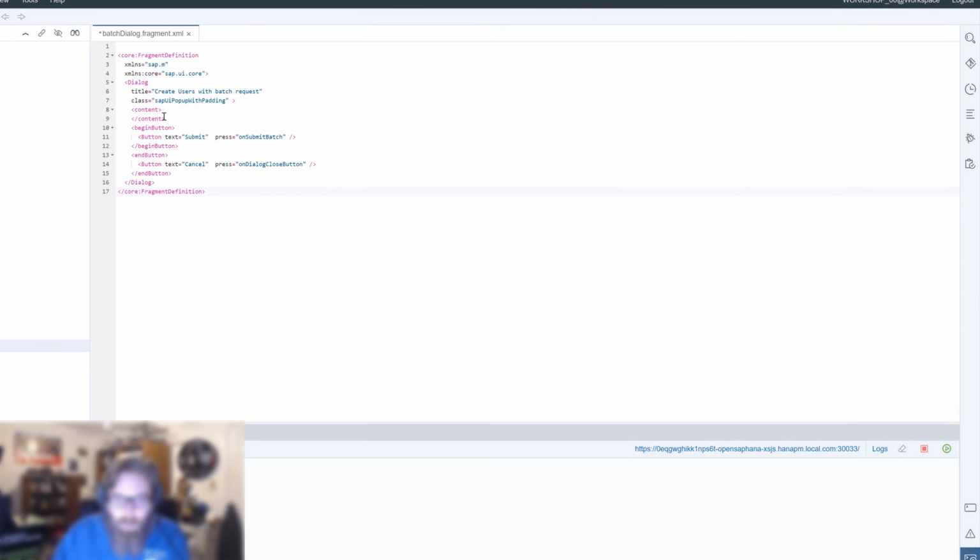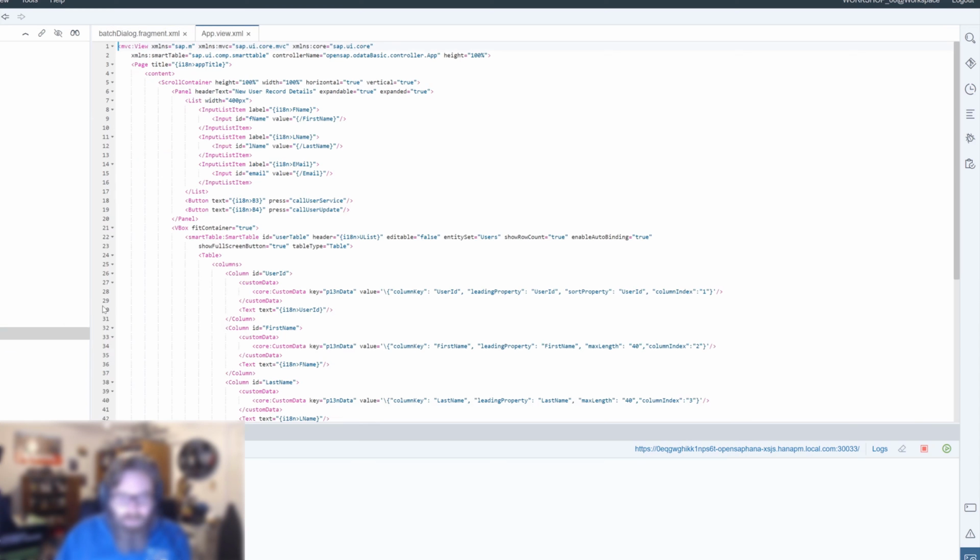So we're going to have a place for some content. Basically the input fields for multiple users, but we want to create it dynamically so you can press a button and add another line. So we only show as many input columns as what we want to create. And then we're going to have a submit batch button or a close dialog button. So, pretty straightforward. Then we want to go to our app view.